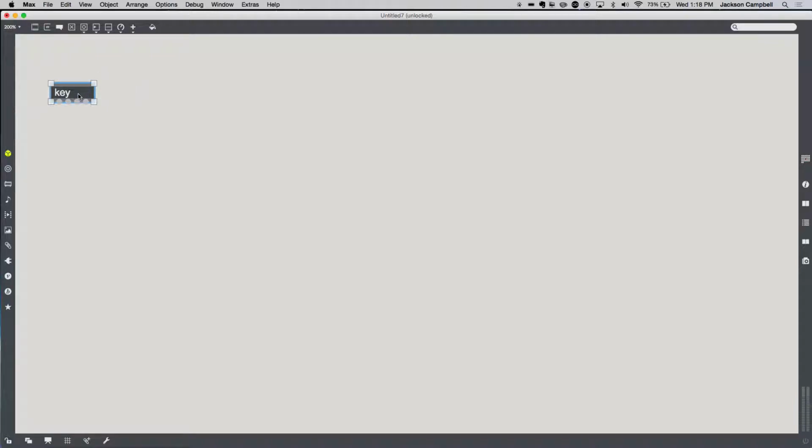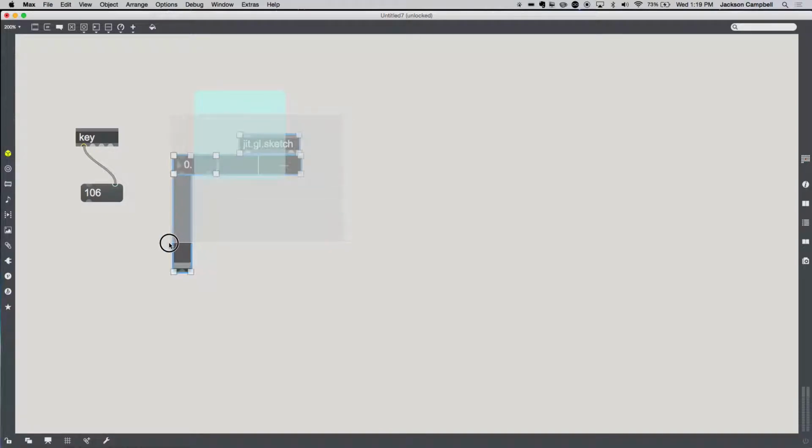Interaction. The easiest one is the key object, which basically gives you whatever key is pressed. If I lock my patcher so I'm not using shortcuts, it gives me an ASCII table value for the key that's pressed, right? So if you want to trigger something on a space bar, I can hook up the key to a message or an integer, and I hit the space bar and I see that that's 32. I hit the enter and I see that that's 13, right?